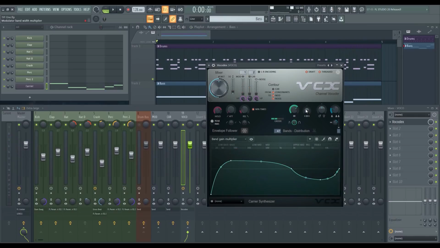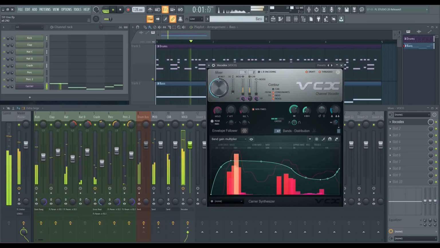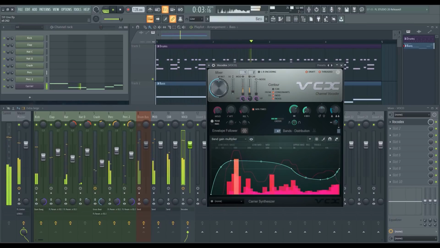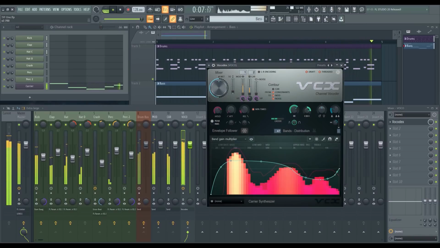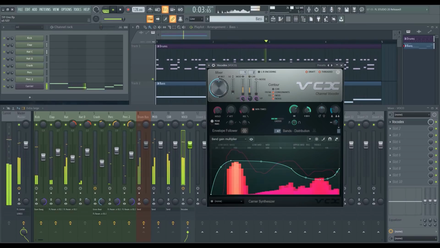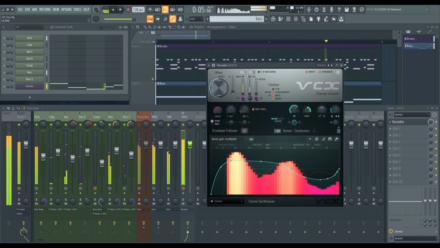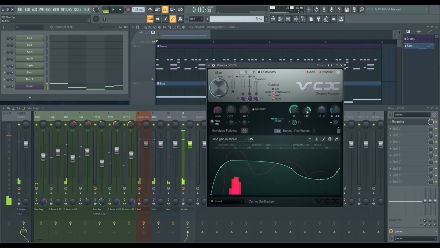Now, to give us some more interesting frequencies, we will use the bandwidth multiplier. Left will make it sound a little bit more raspy, and by turning it right, it'll sound more dull. Let's start with raspy. I like it a little dull.